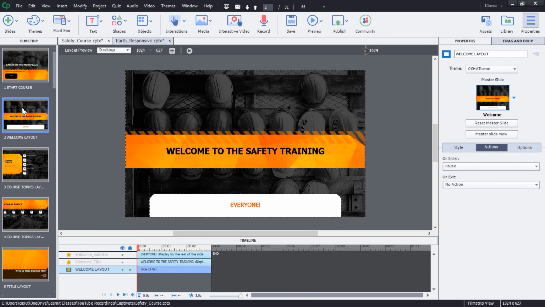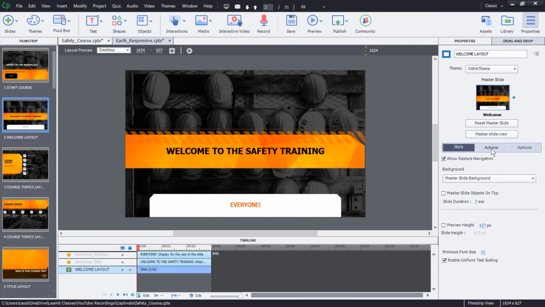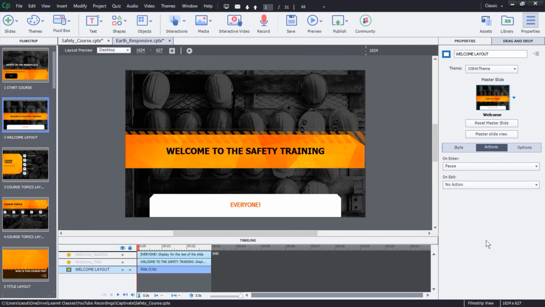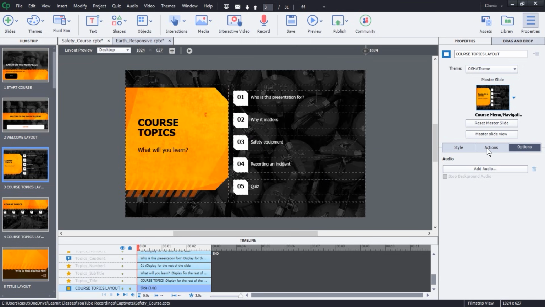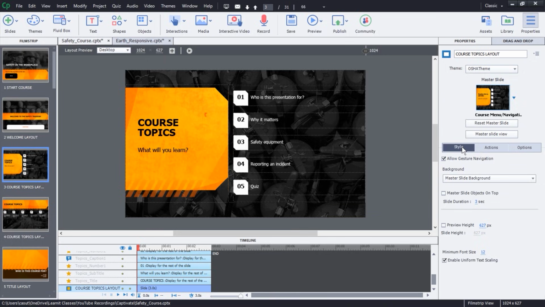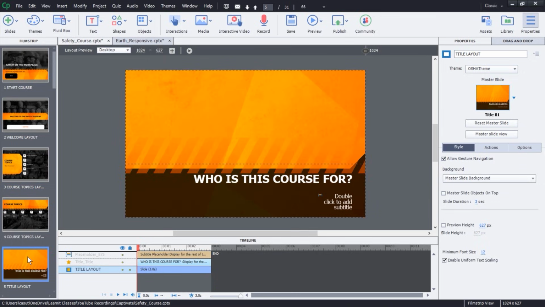So let's go over here to slide number 2, and I want you to notice how this says Style, right? Some options. Click on Actions. Okay, there's something else happening here, right? So you're going to want to keep an eye on that. Click on Options, 3rd tab, and you can see I can add audio to this particular slide, right? This one slide. Pretty nice. All right, so let me go ahead and go back over to here. You can see same options, same options. Pretty cool. All right, excellent.